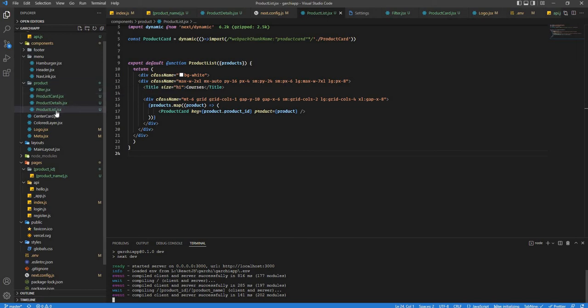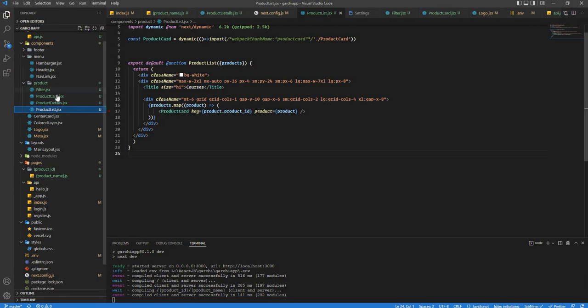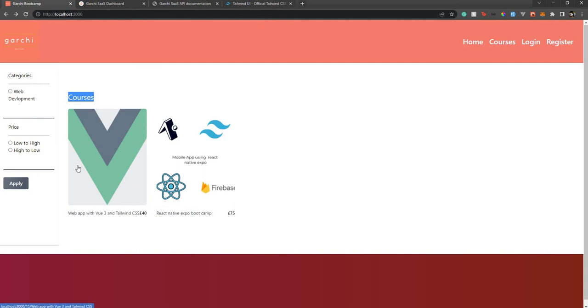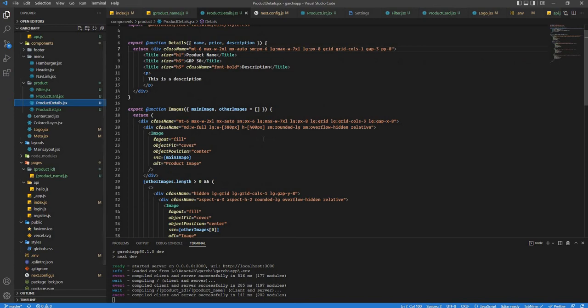So here I have product list, which is nothing but our current product list, this list over here. Then we have product card, which is just a simple product card like this. If you see this view image, and then web app with Vue 3 and Tailwind CSS, and the price and all those things, that's the product card. Then we have product details. I'll go through this once we reach that part, but let's see what we have in the filters.